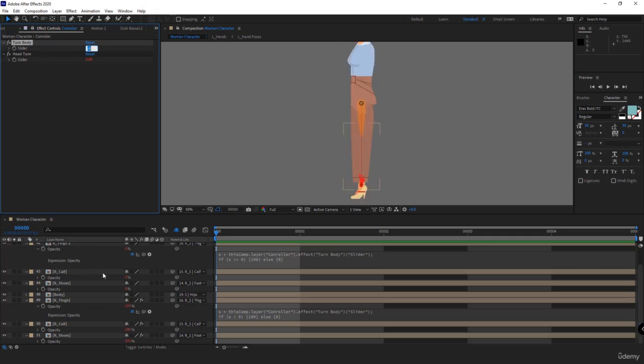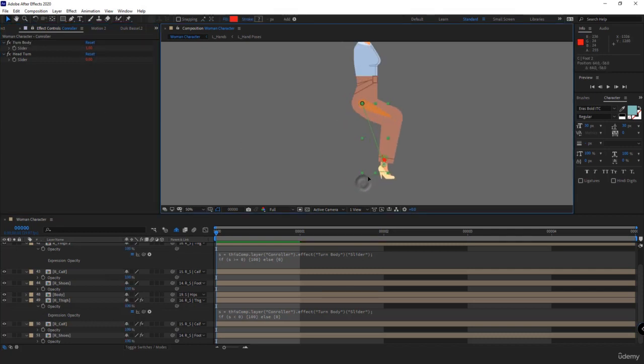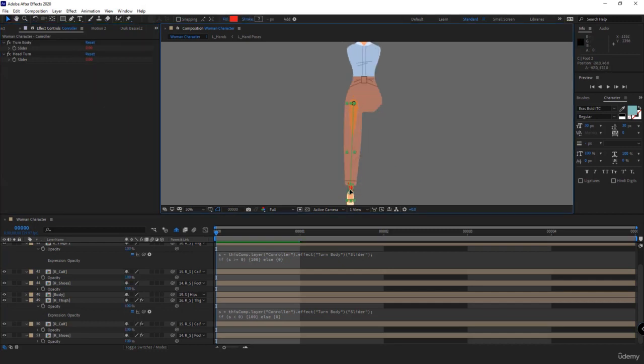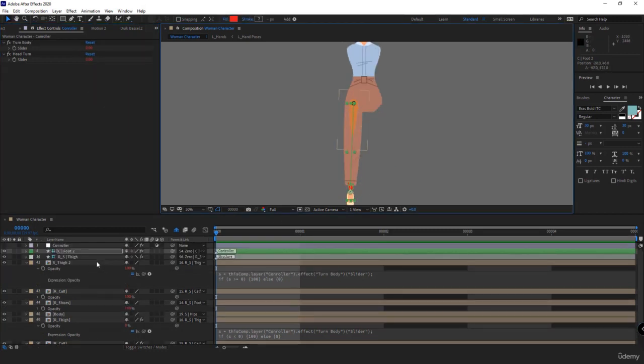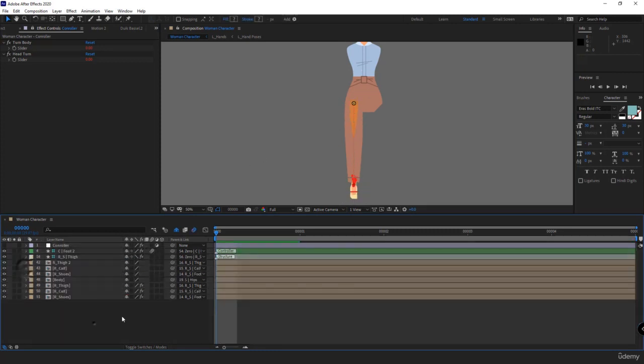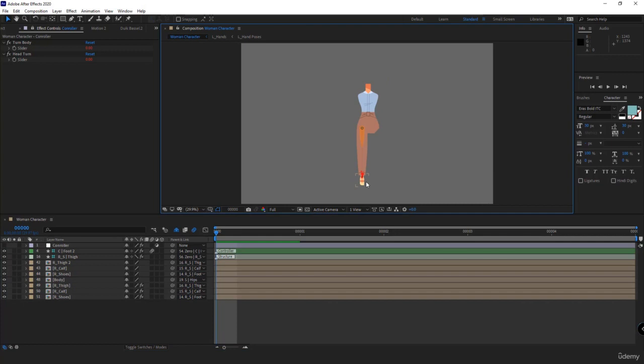As you can see, it's perfectly rigged without any problems and we can animate it. Okay, that's all for now. In the next lesson, we're going to rig the character's left leg too.